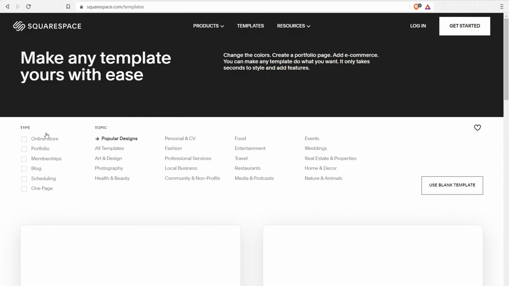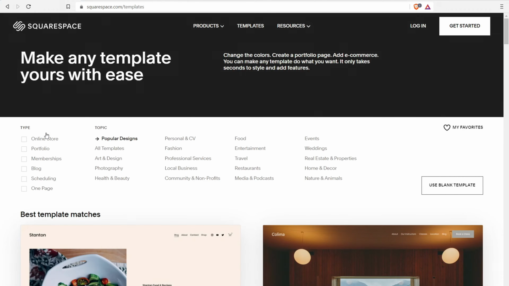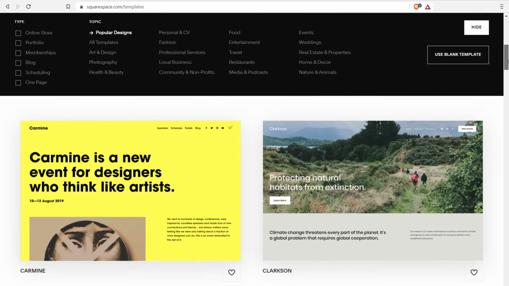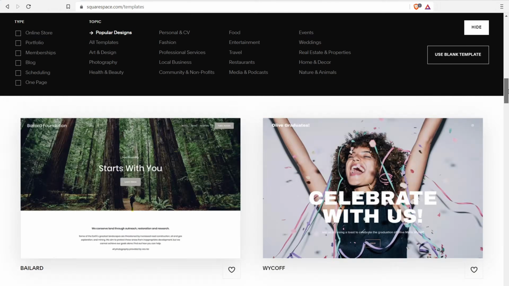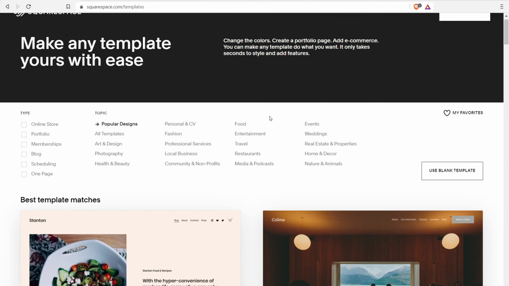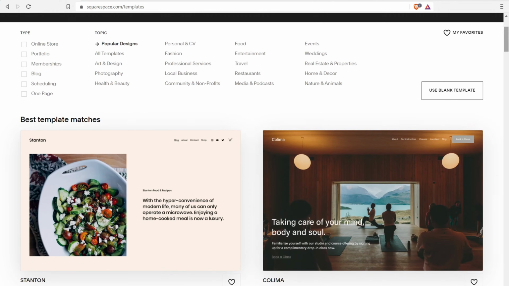Now it's going to direct you over here where you can choose a template to design the website to your liking. And these are great because these are just pre-made. They look fantastic. They are broken up into a wide variety of categories: food, entertainment, travel, types of websites over here, online store, portfolio, blog, scheduling, one page. So a scheduling website would be like, hey, I'll review your financial portfolio, book my time. That type of deal.